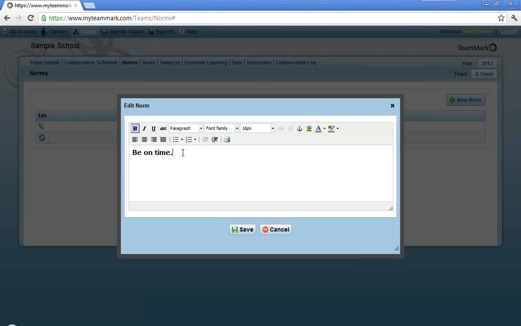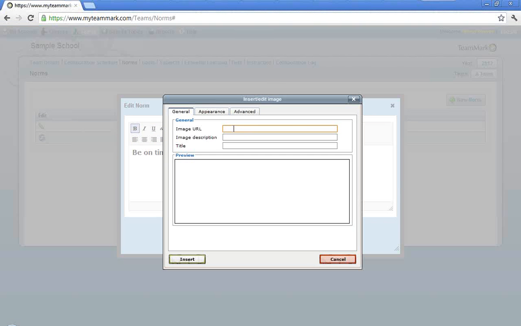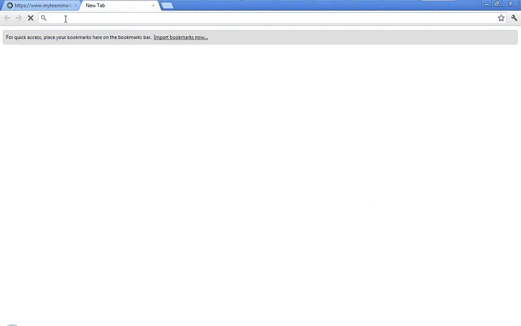If you want to get tricky, and if you're a team that enjoys visual descriptions of what it is that you're talking about, you can insert images. The insert or edit image window here looks a little tricky, but I'm going to show you how to use it because it's actually fairly simple. I'm going to come up here to the internet. I'm going to click on a new tab, and I'm going to look for an image of a clock.